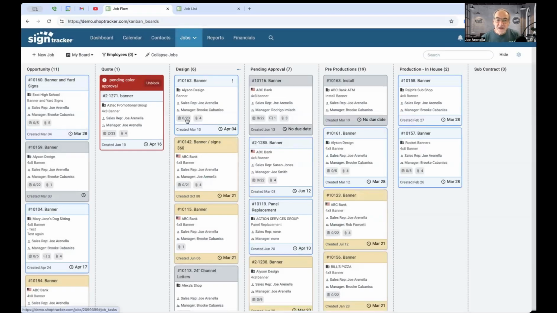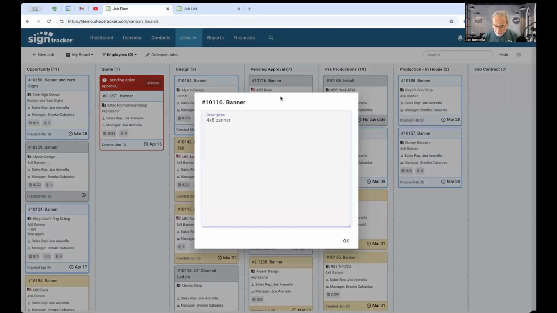Each of these little icons will show you, okay, there are 22 tasks assigned to this job, there's one note in this job, and there are 3 attachments in this job. So you can see that. Now, if you click here on the description, you can put live links in here, email.